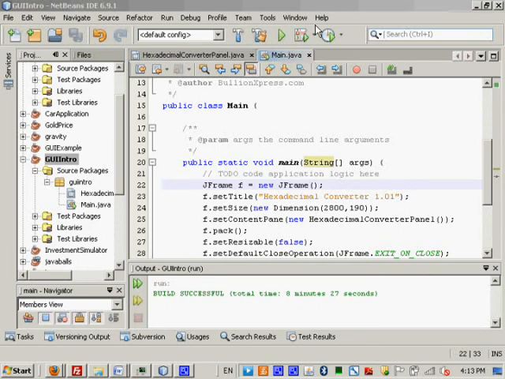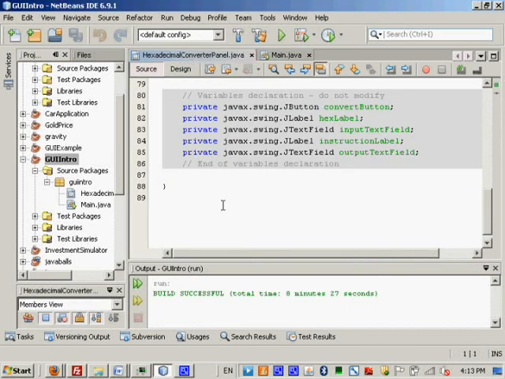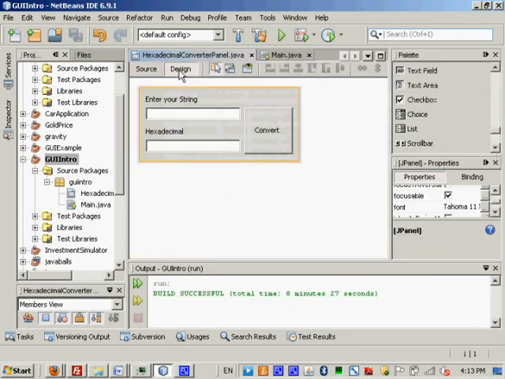Okay. So we have our hexadecimal panel here. We can see we've got the design panel. And what we want to do is hook up the event, basically hook up the calculation to the button.